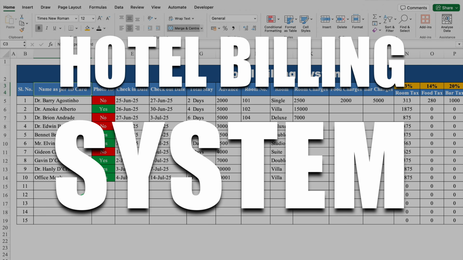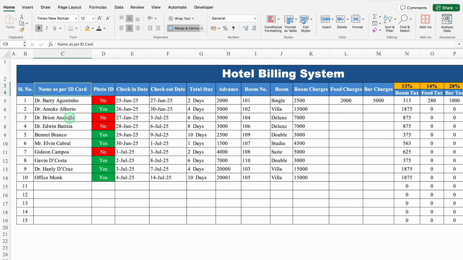This is a hotel billing system which I have created in Excel. Before creating the new format, let's see how it works. On the left hand side, we will have to do the entry of client's name or customer's name as per ID card. Just after that, we have got photo ID and this will be managed through drop downs. Check-in date, check-out date. As per check-in and check-out date, total stay will be calculated automatically. In case there is advance, we will have to do the entry of advance.